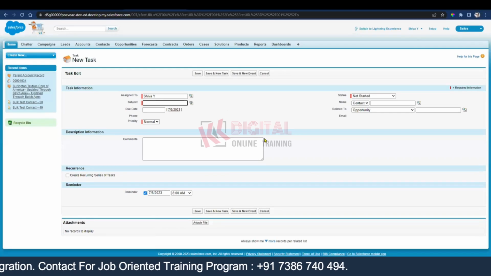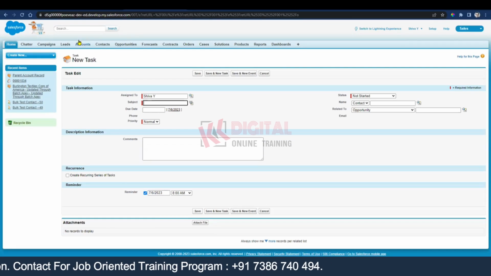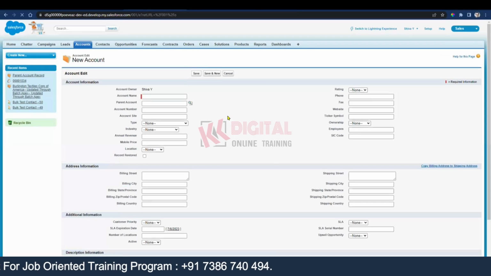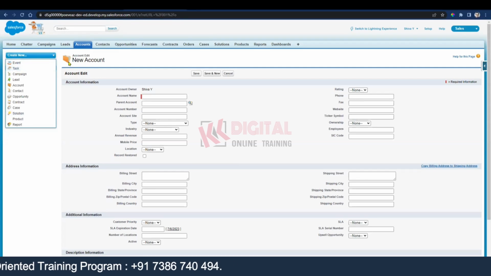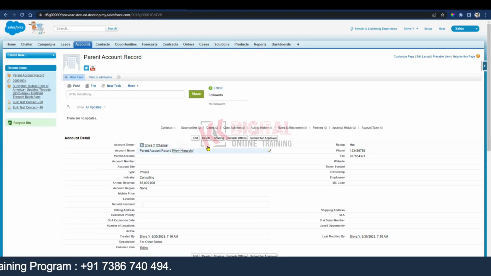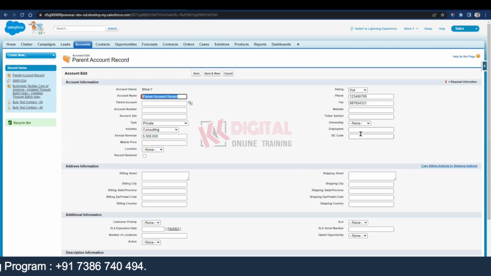Right. So for example, let's see. This is my classic experience. Now I'm in accounts. Whenever I'm trying to create the account, is it possible to open any other activity? For example, here we have the parent account record. Now I'm editing this record and providing a mobile price, that is 1000 USD. Actually, before entering this mobile price, I need to create one task or one contact. I've forgotten that. So what do I have to do?